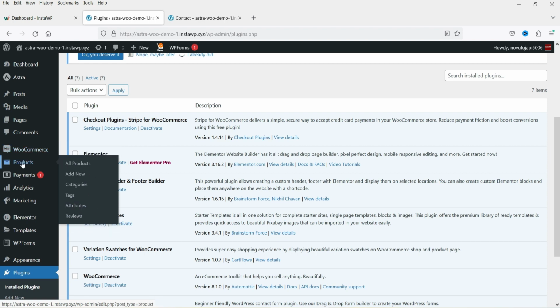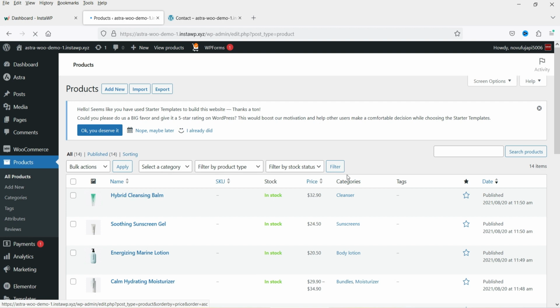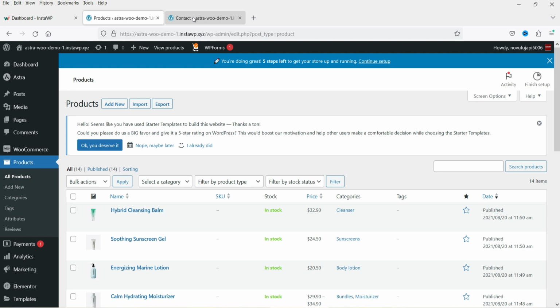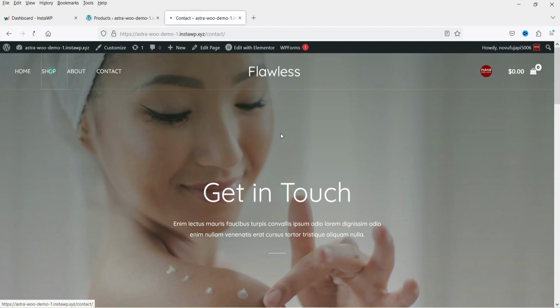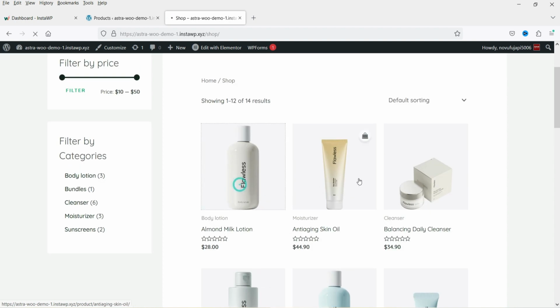We have some products. If I go to products, you will see some demo products are already added to your WooCommerce store. These are the products. We have 14 products added. If you want to customize these products, you can customize these products. If you want to delete, you can delete all these products and you can add your own product there. Now let me show you how does this work. Let's go back to the website, go to shop, and let's select one of the products here.